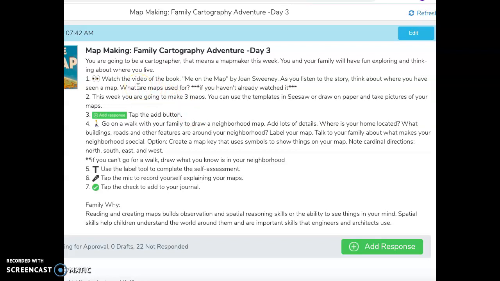You are going on a treasure hunt. If you have questions, let your teacher know.